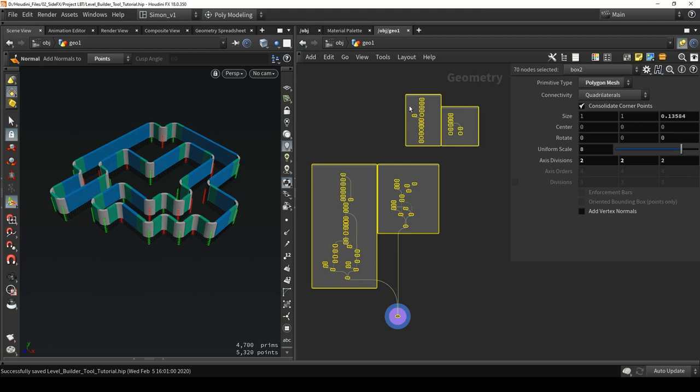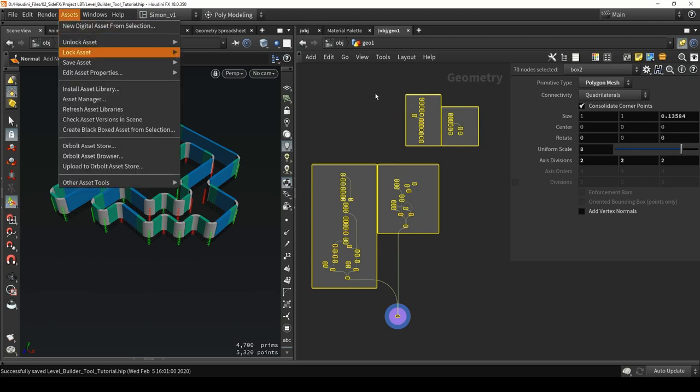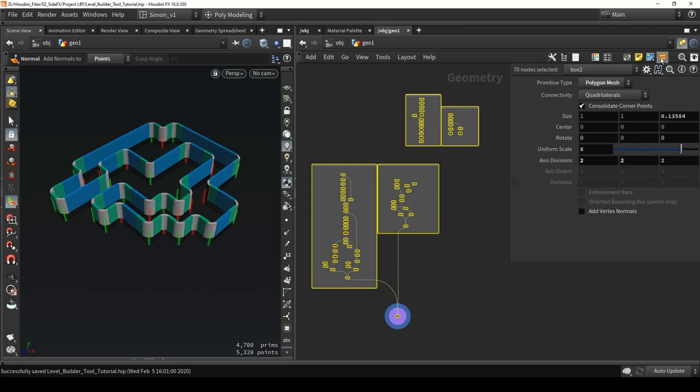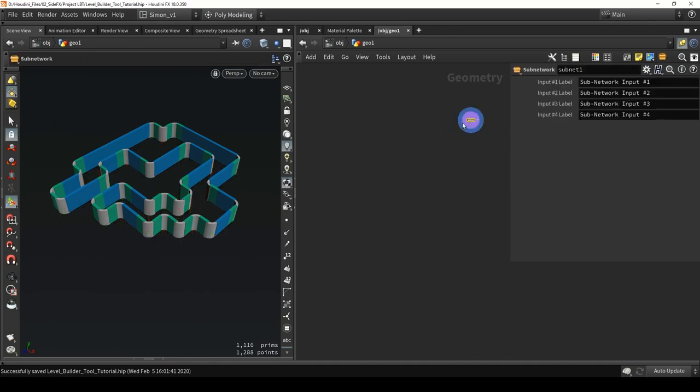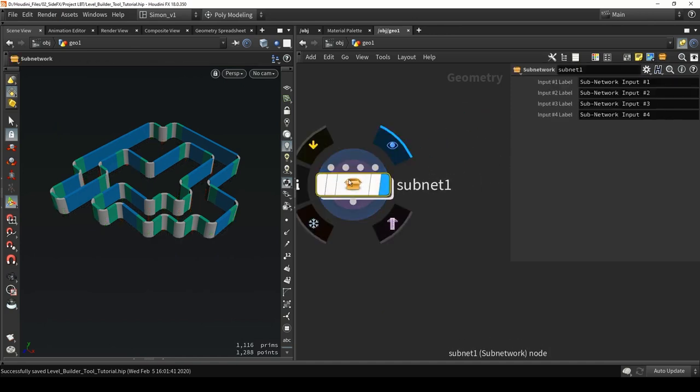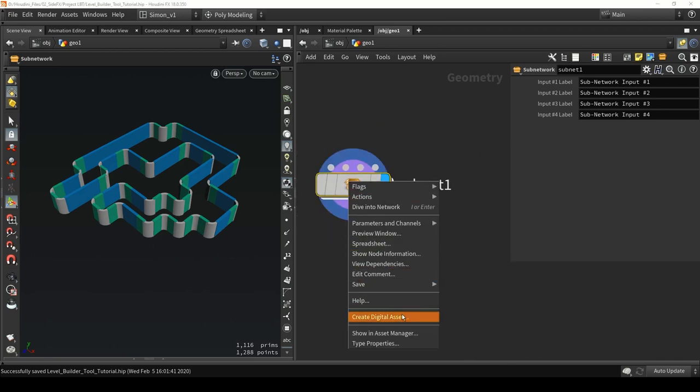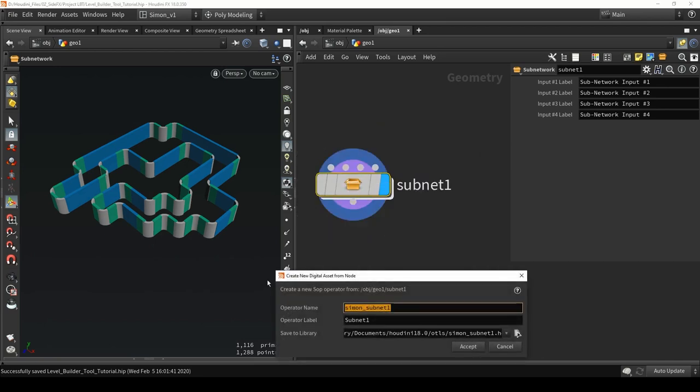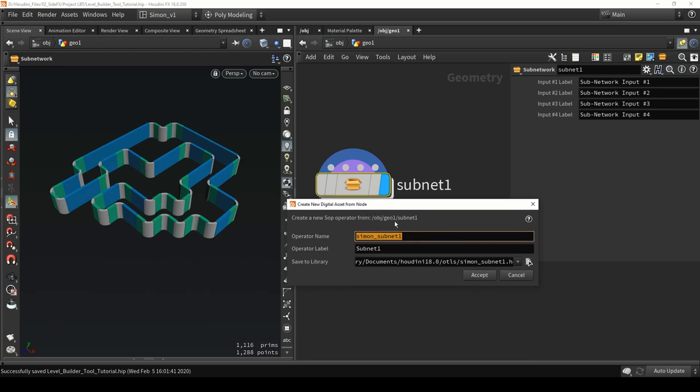asset from it. So either we can go here, say new digital asset, or we could use here the subnetwork. And when we have the subnetwork, right-click, create digital asset. And now we can save this where we want. So in here, I saved it. And again, I'm directly saving this in my Unity project. So when I save it here, it's directly also updated in Unity.